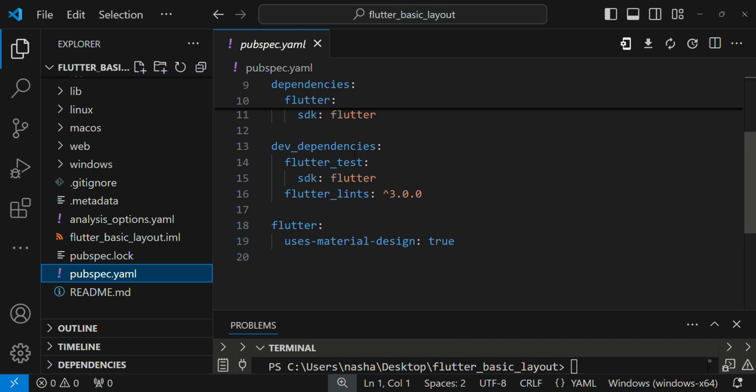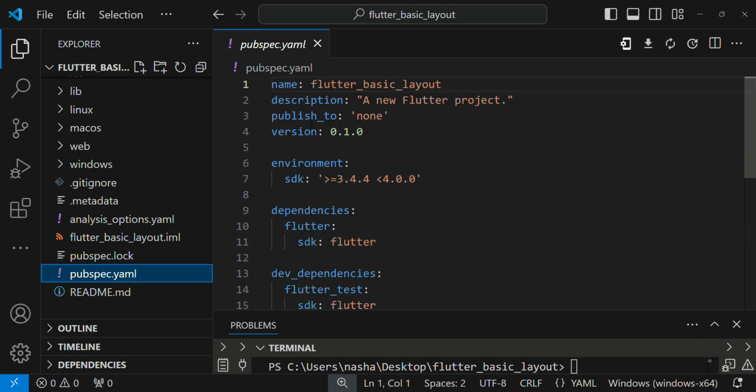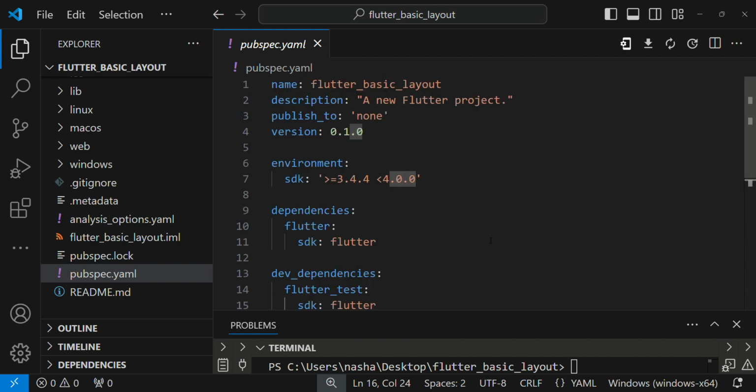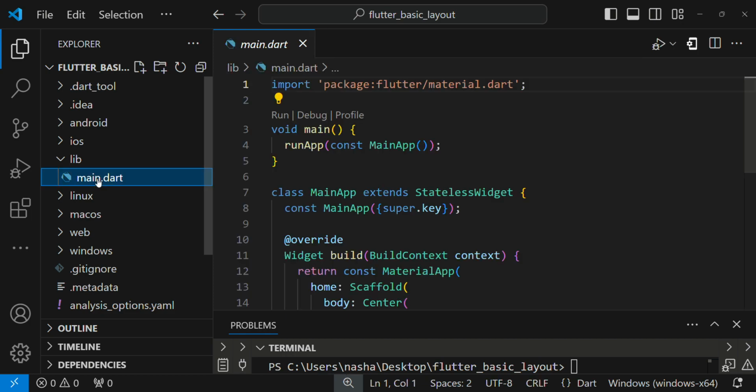So we have all of our dev dependencies listed. We have our version of the project, which is 1. We have the name and the description of the project, as well as the SDK version and our dependencies. And you can see we have the Flutter lint, which is a code debugger, and we're using the material design package that's built in. Okay. So we're going to head into the lib folder, and that's where our main application lives.